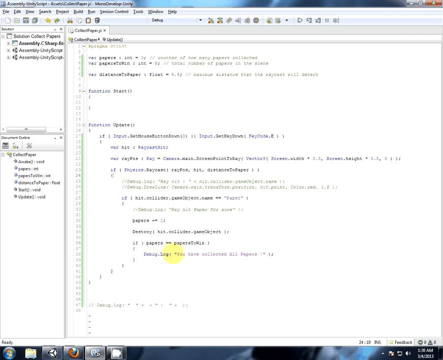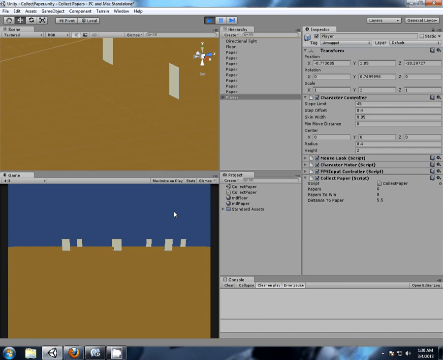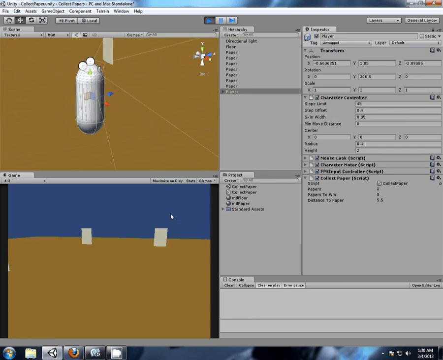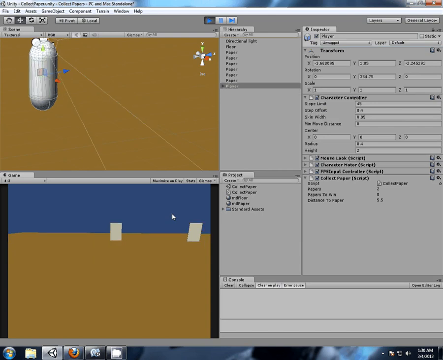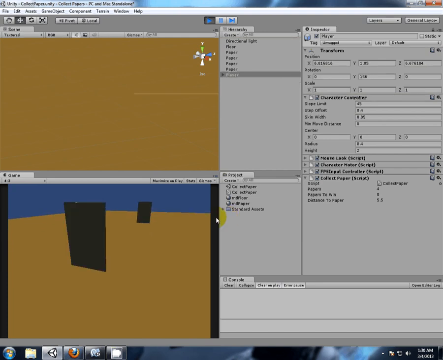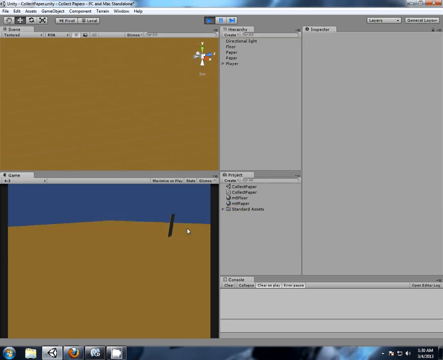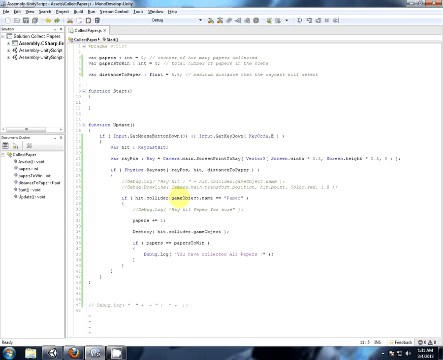So, save that out and see if we can collect all the papers, and it will let us know when we've collected all papers. So, hit play. Walk within 5.5 meters of the paper, look directly at it, press the E. Just for test, there's a left mouse button. Left mouse button, E. Left mouse button, see, that's where it broke, E. Sorry, left mouse button, E. Okay, and we're looking at the console for the last paper. You have collected all papers. Fantastic. Well, it would be if people were picking up papers.